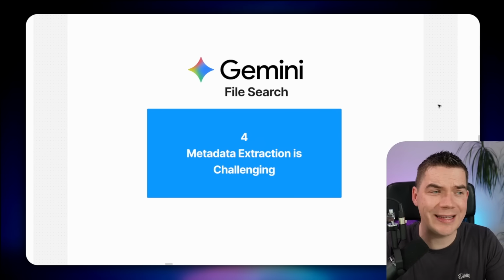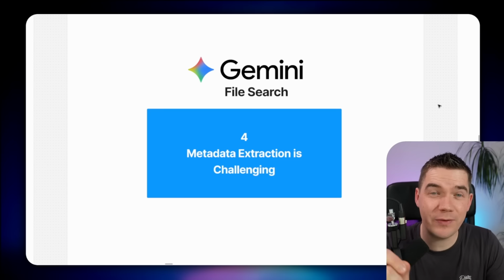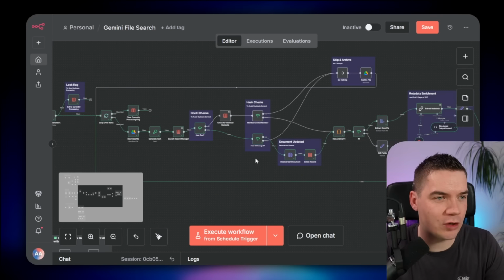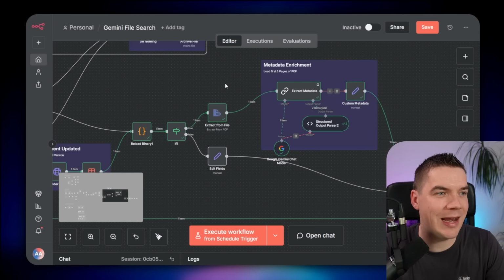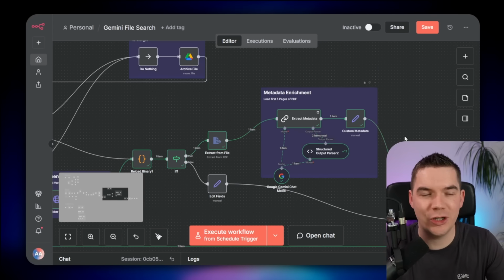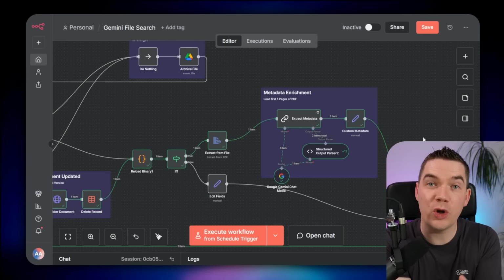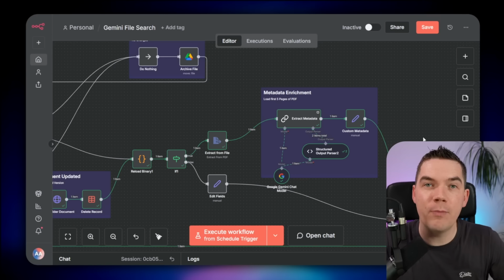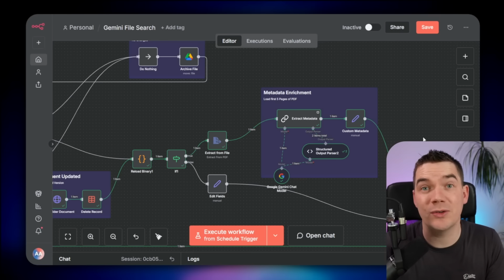My fourth learning is that metadata extraction is quite challenging with Gemini File Search, and they're missing one key feature, which would be a huge addition if they added it. So to get back to my ingestion flow, here I have a metadata enrichment section. And just to take a step back, the way I would normally do this is I would import a file, I would extract out the text, and you need lots of ways of extracting out text because there's different file formats and different ways of going about it.